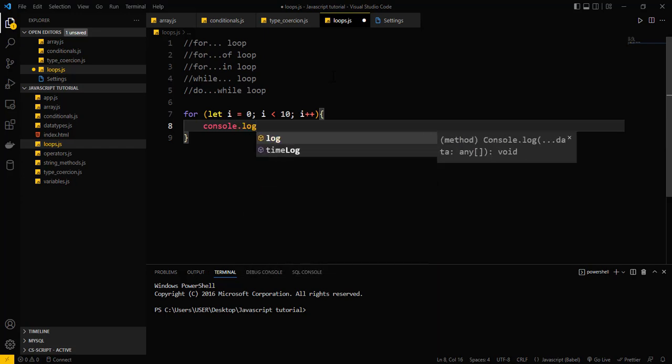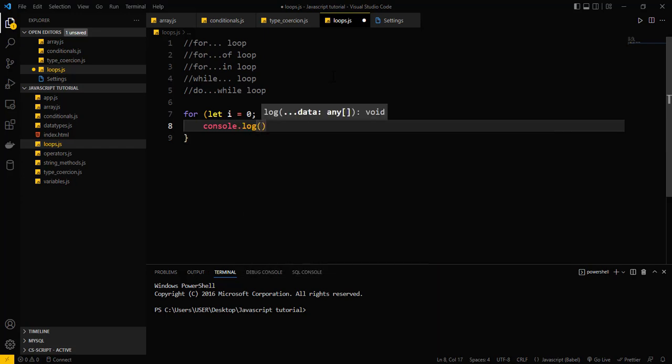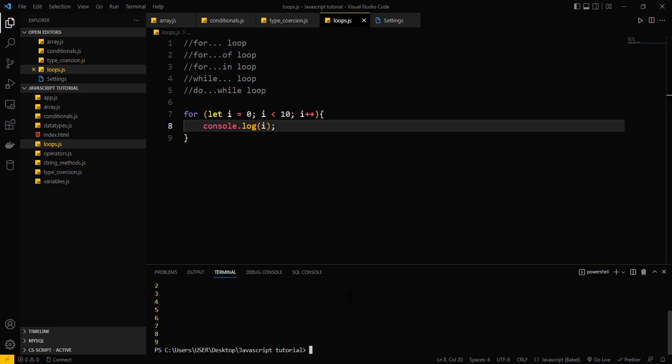Let's save, come down here and execute the code. We do node loops. So we get 0, 1, 2, 3, 4, 5, 6, 7, 8, 9.